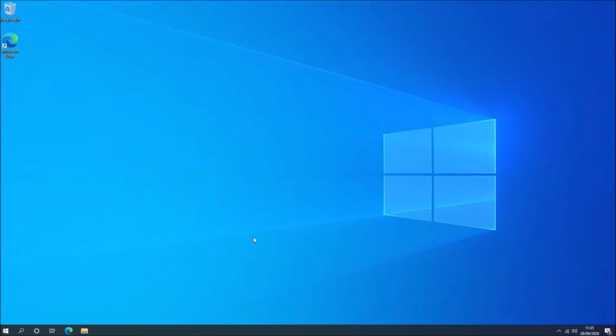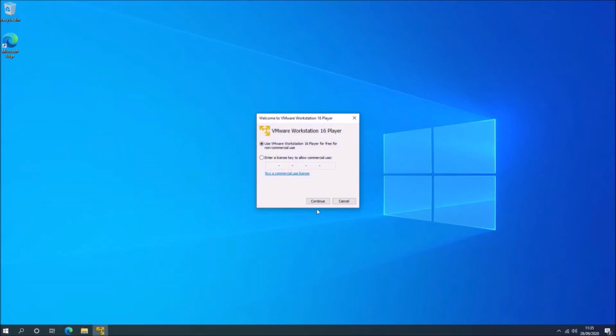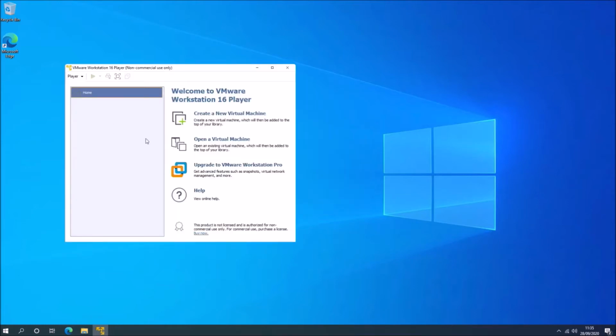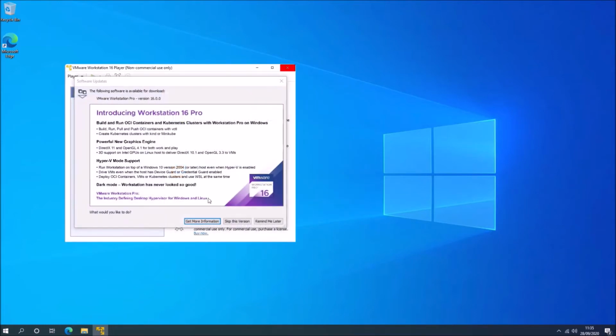So when you go ahead and launch VMware Workstation Player, you'll be prompted for a license. So you'll need a license if you want to use it commercially, but if you're using it at home or non-commercially, you can use it for free.